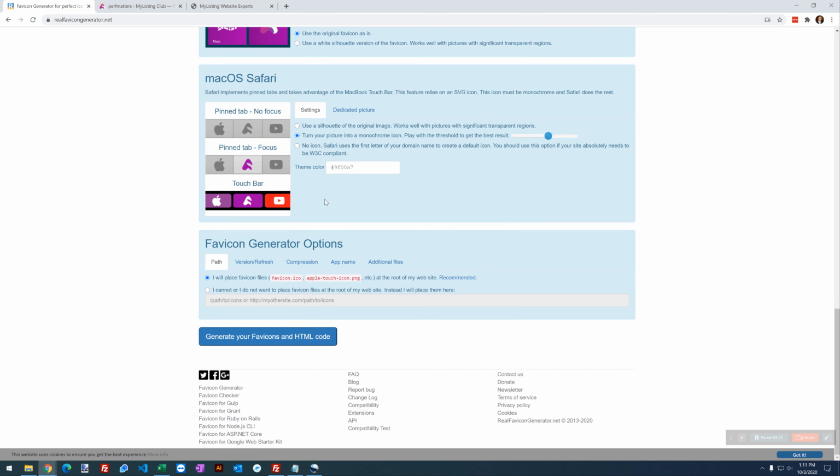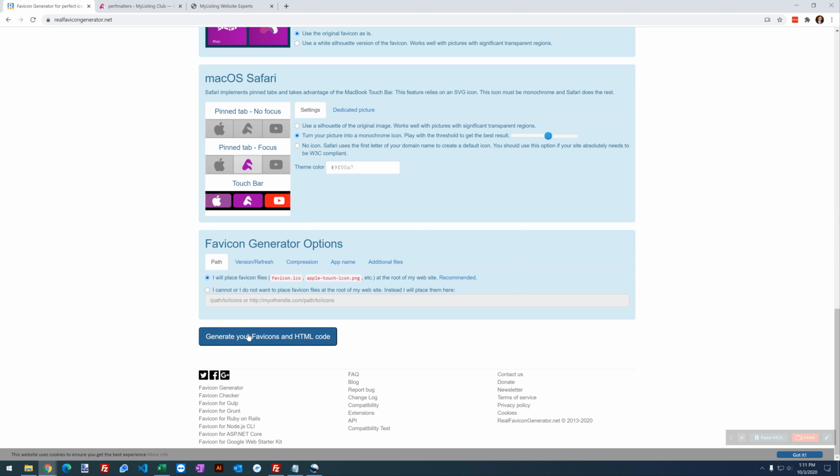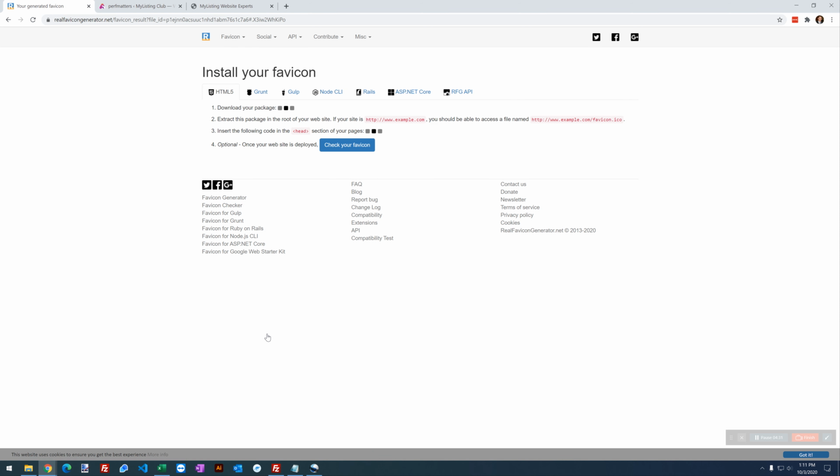Everything looks good. All right, so now everything looks good and we are ready to generate our favicons and our HTML code that we will add to the website. This usually takes about 1 to 2 minutes to generate. So I will get back with you in a second when this finishes.